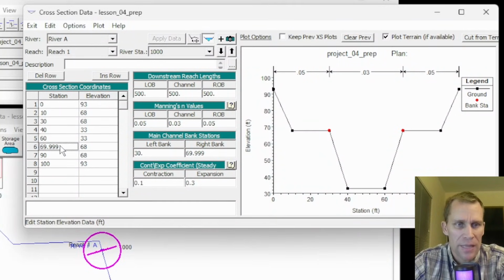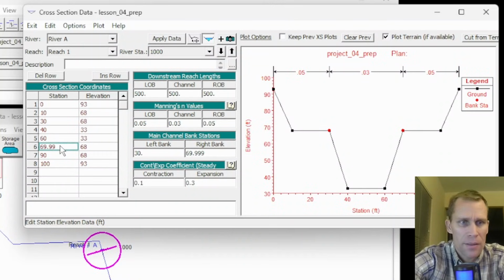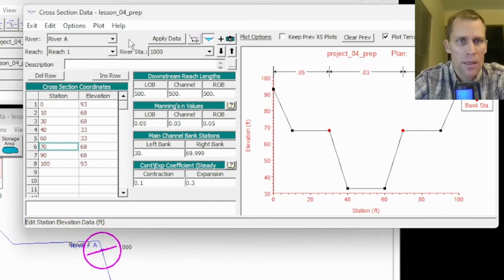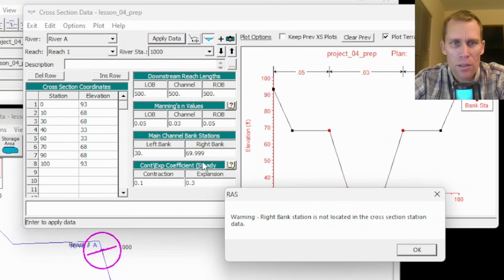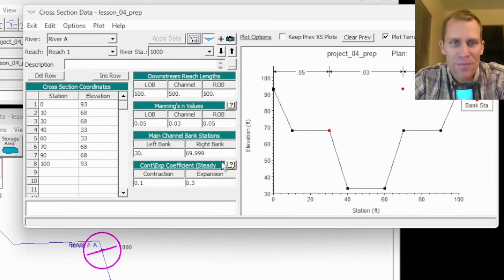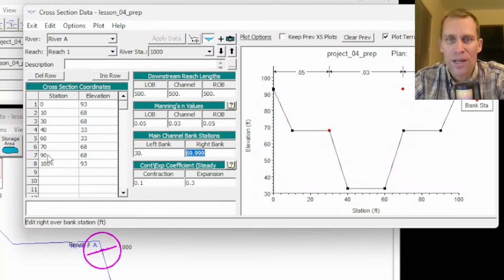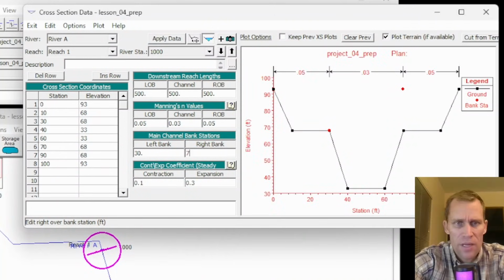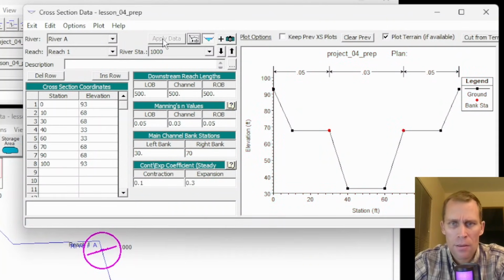Okay, so it looks like it didn't even fix this one station. I'll type in 70. Okay, and apply data. Okay, so it looks like it also needs me to update these values as well. So the main channel bank stations also changed in both directions. So right now it's a little bit lost. Let me just type in 70 again and then apply. Okay, we're back to normal here. The little red dots here indicate the bank station.